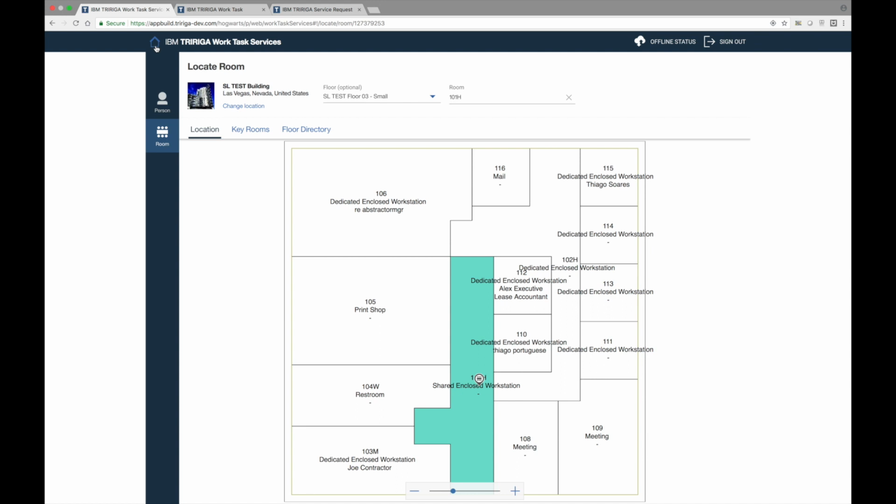So clicking on the home button will actually bring you back to the Work Task Services app instead of the locate app.